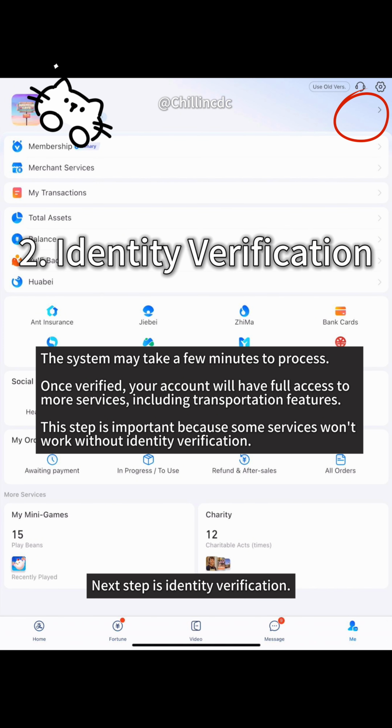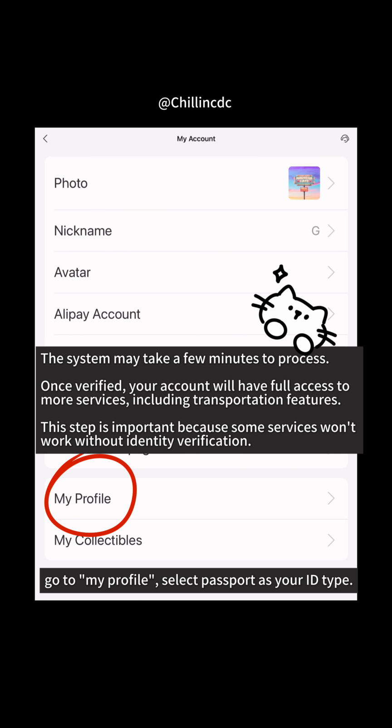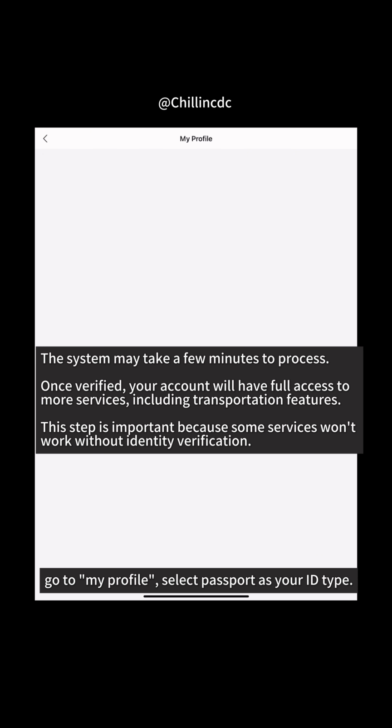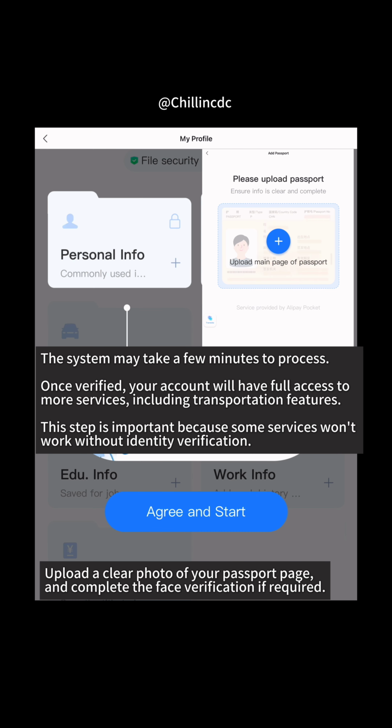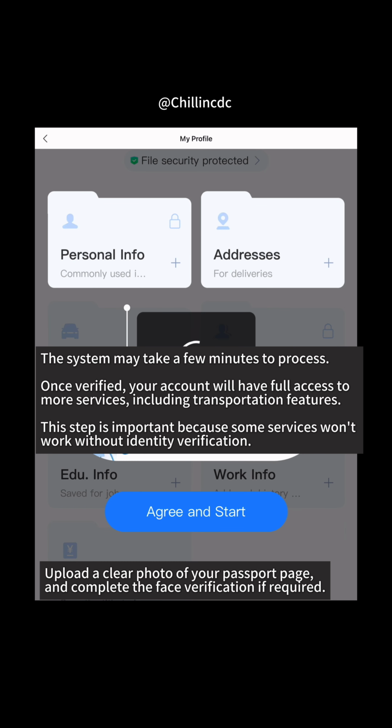Next step is identity verification. Go to here, select passport as your ID type. Upload a clear photo of your passport page and complete the face verification if required.